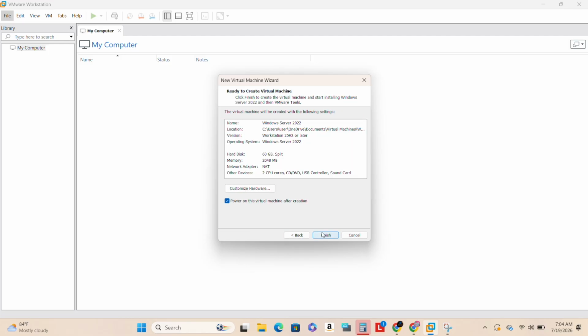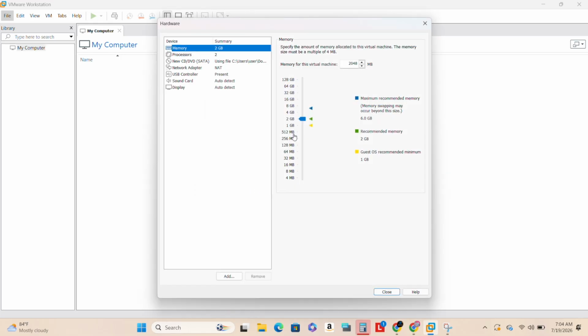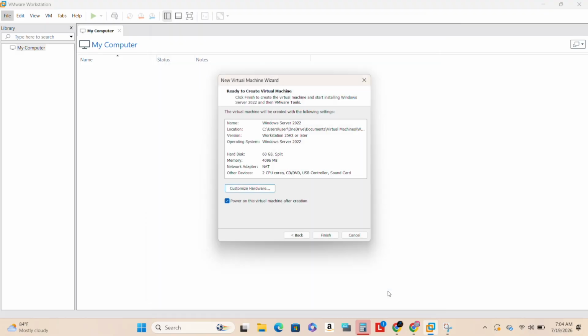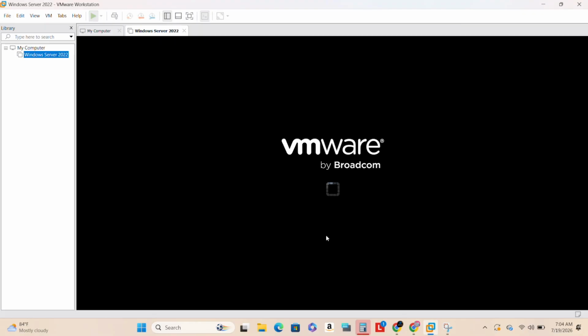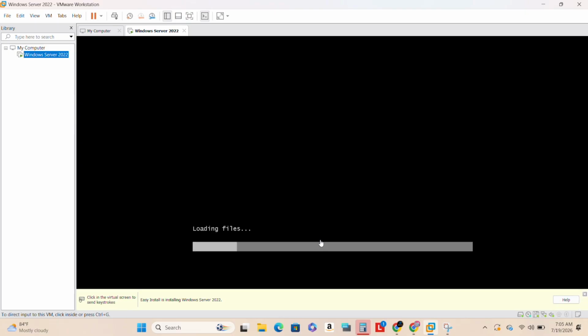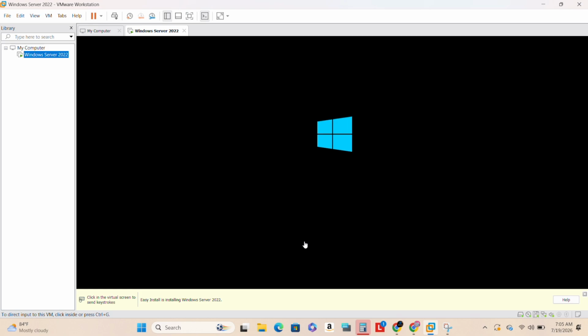Before I finish, I want to customize the hardware. But first, you need to know the total amount of RAM you have on your computer so you can know how much to allocate to your virtual machine. Take note of that. Once that is done, I'll click Close, then Finish. VMware will automatically power on the virtual machine after I click Finish. At this point, we just need to be a little patient while VMware prepares the virtual machine and loads the installation file in the background.